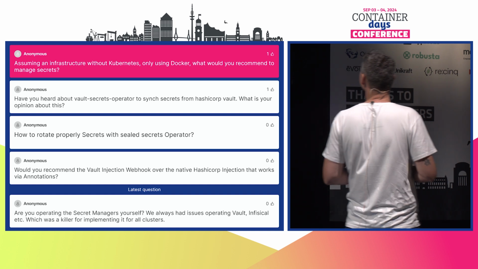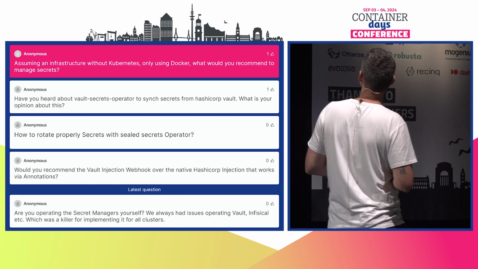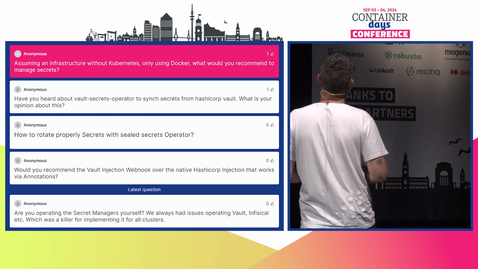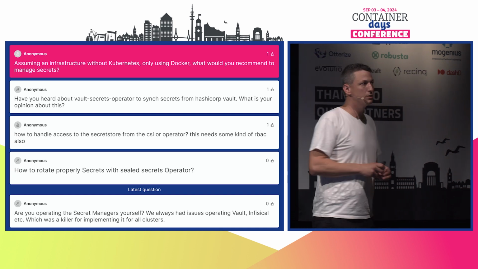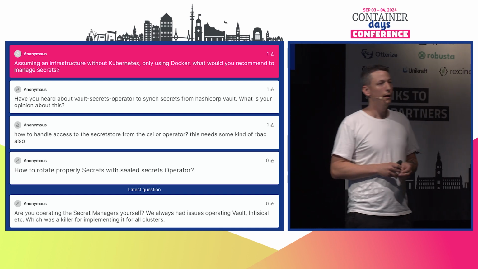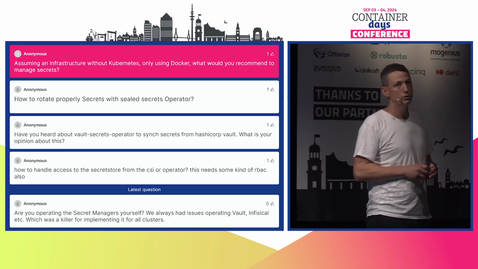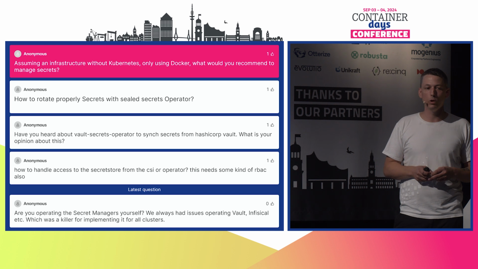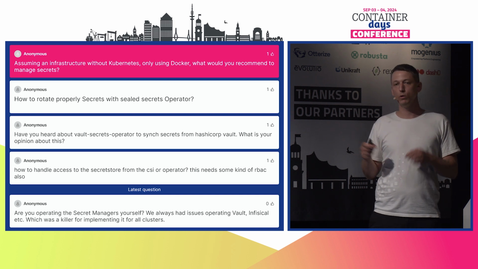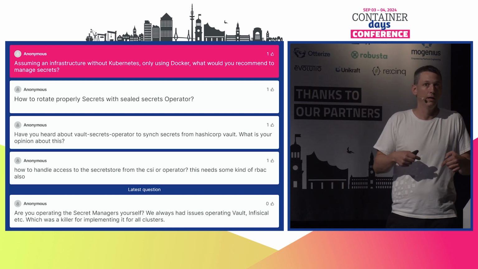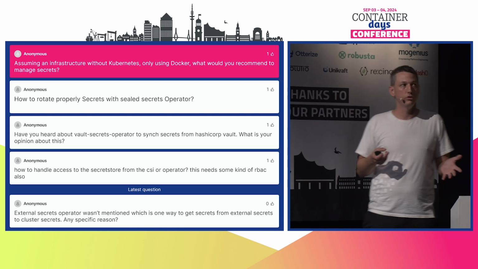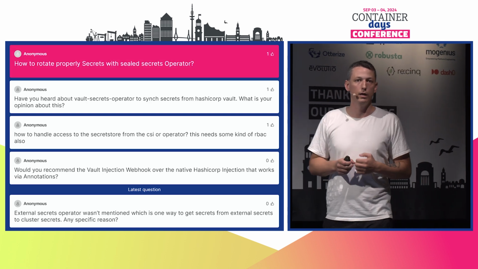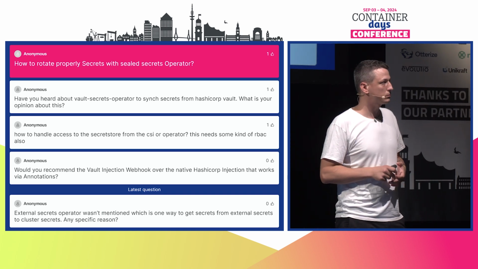Assuming an infrastructure without Kubernetes, only using Docker, what would you recommend to manage secrets? Only using Docker without Kubernetes? I would still go for Vault, actually. There is an additional tool called Vault-Env. Vault-Env is actually used by the Vault Secrets webhook underneath, and is doing the job of replacing this secret reference with the actual secret.